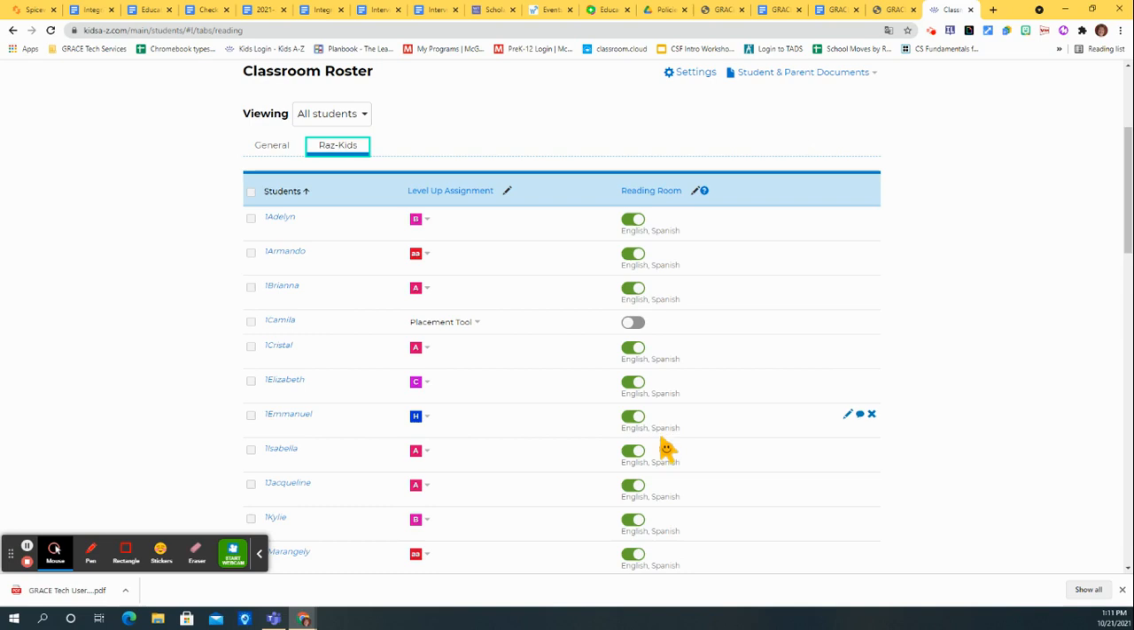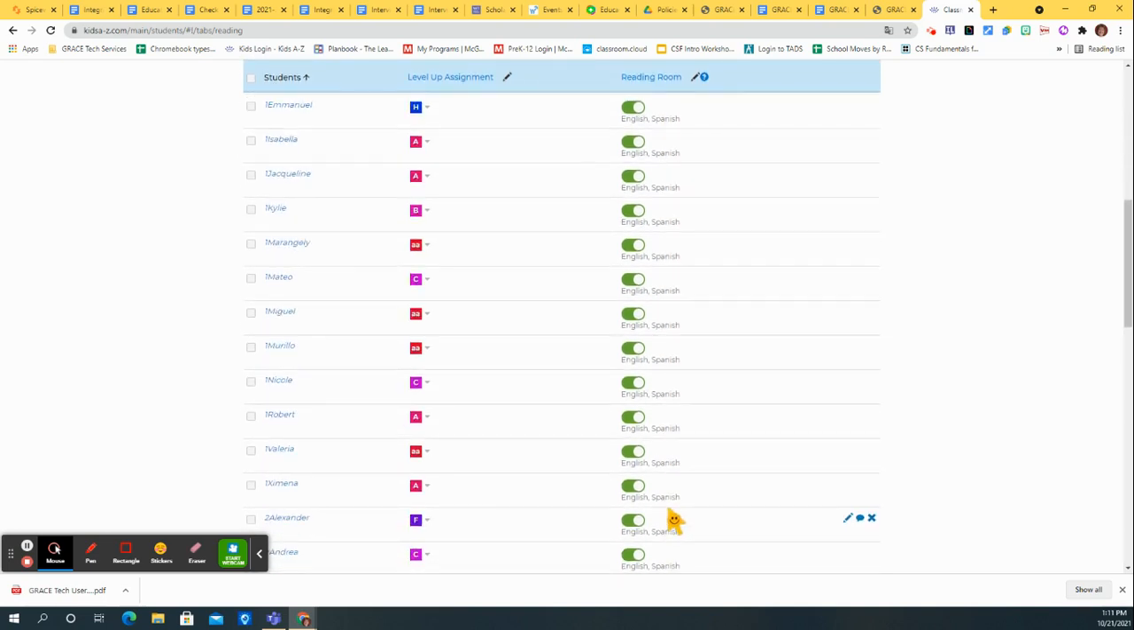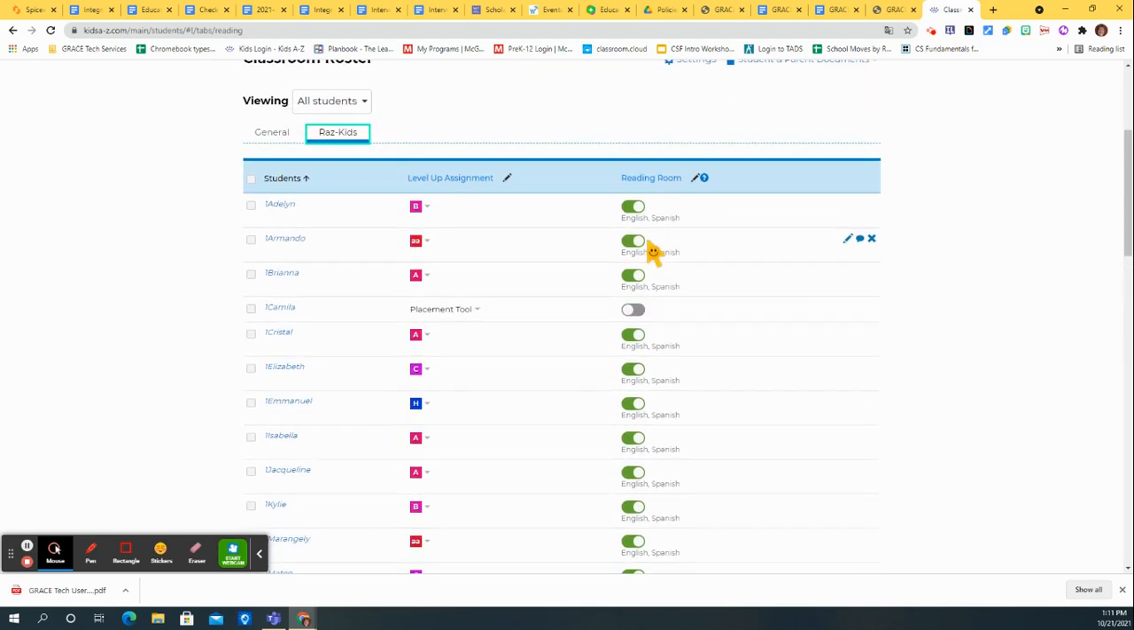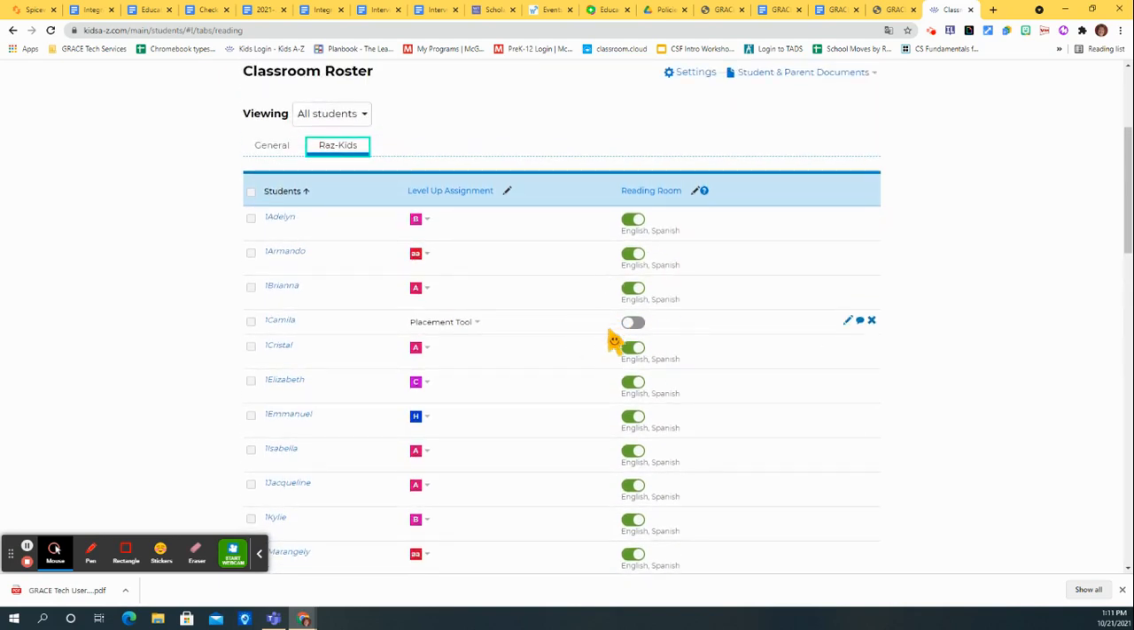This is the default, so if you haven't changed anything, that is what you should see, but make sure that all students are marked as English and Spanish. If you notice in here, students who have not taken the placement do not have any books assigned yet. So this is for the reading room.